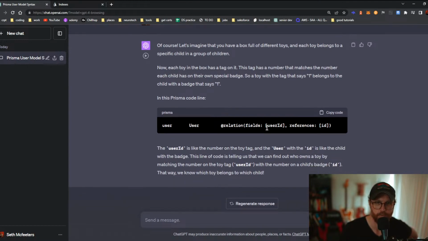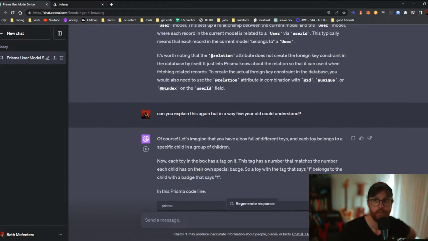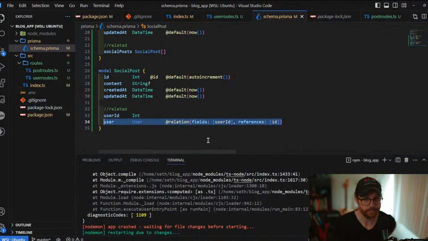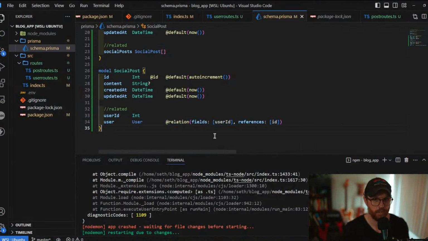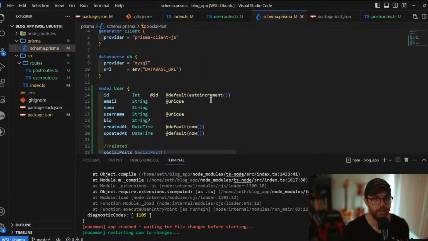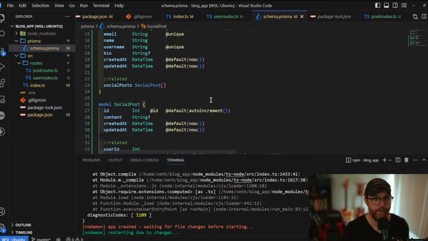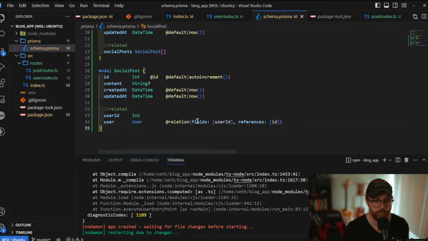Cool. User ID. ID. Got it. References ID. So the fields here, we said user ID, so that's what is passed in.